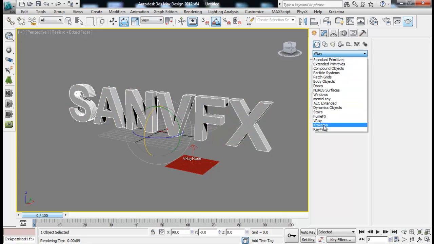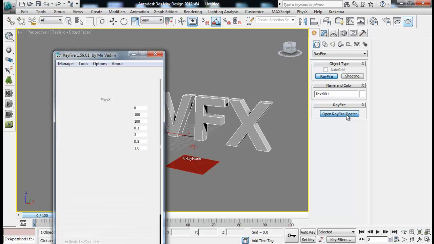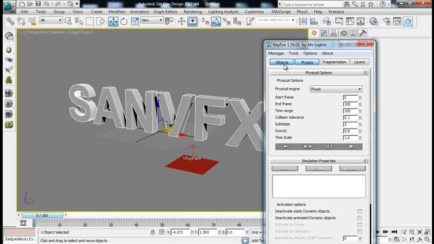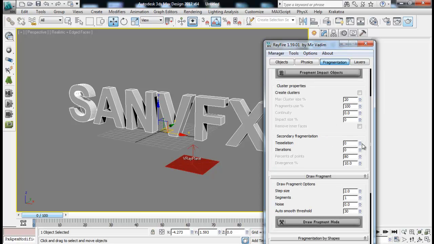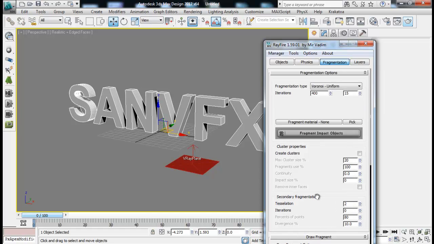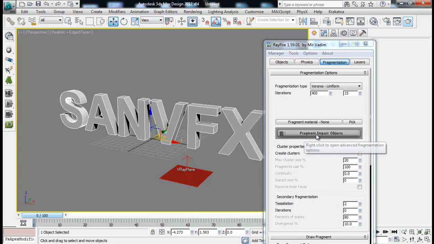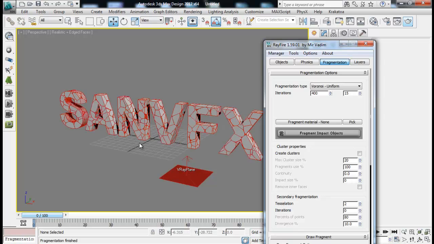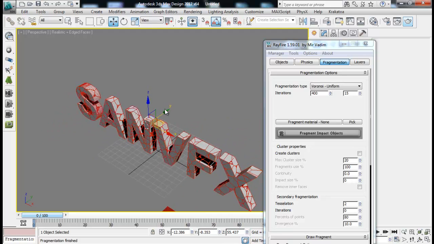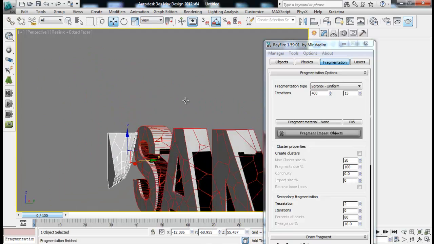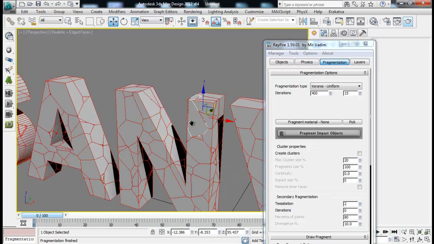Then let me go ahead and go to Rayfire, open up the Rayfire floater. Let me add my text as a dynamic impact object and go to fragmentation, and I want the iterations at about 400 with 15 variations, and I also want to set the tessellation to 2 so we'll get a little more detail in our fragments. And then let me fragment my impact object. Okay, so we have got our pieces. You can see that we have got some details in our fragments due to the tessellation.